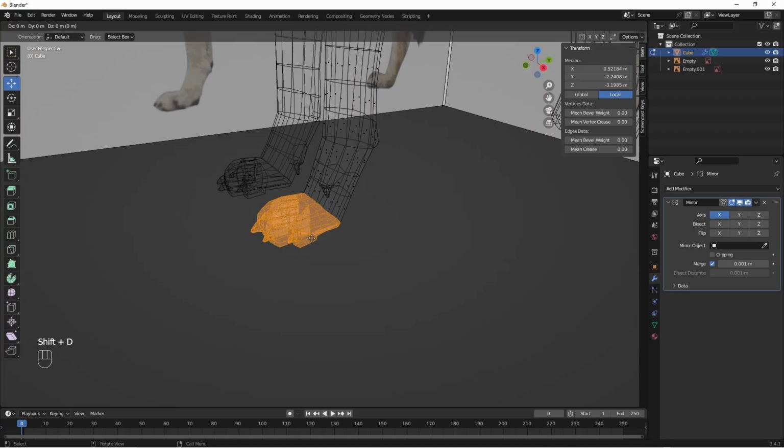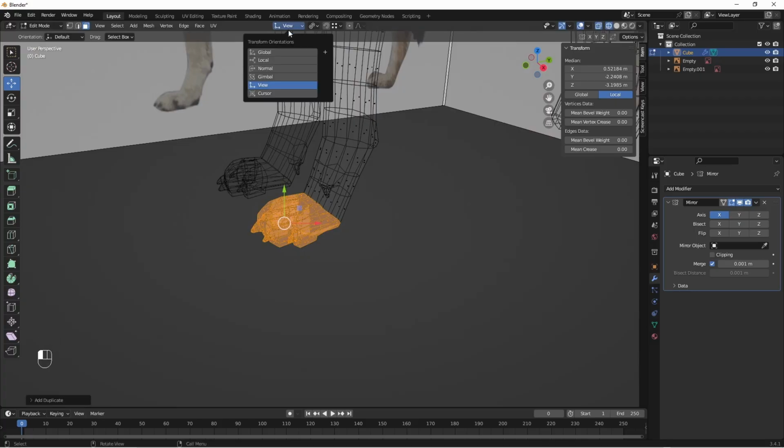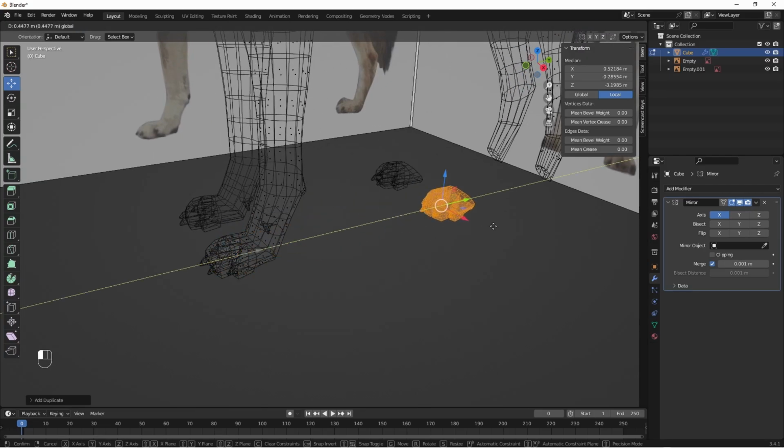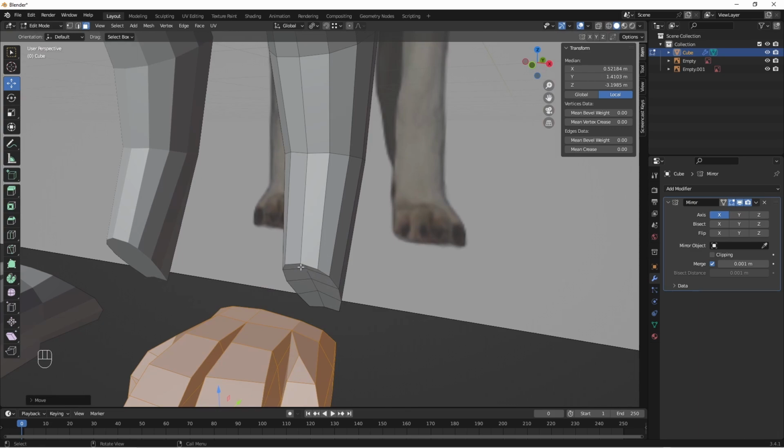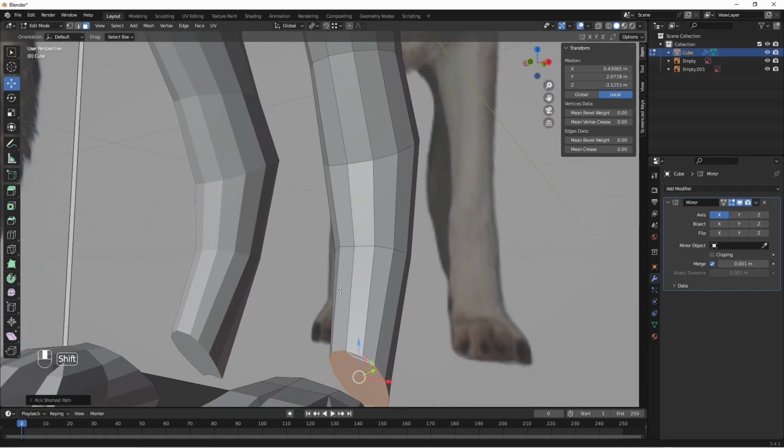Press Shift D to duplicate the selection. Move the duplicate in the Y-axis until it is close to the back leg. Change the viewport shading back to solid mode. Select and delete the faces in the end of the leg.